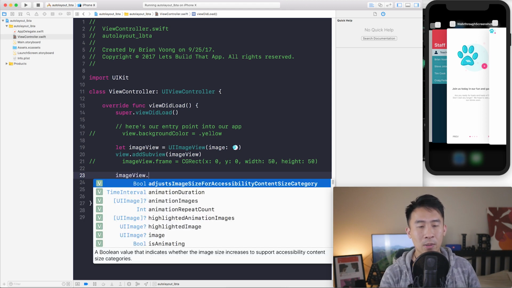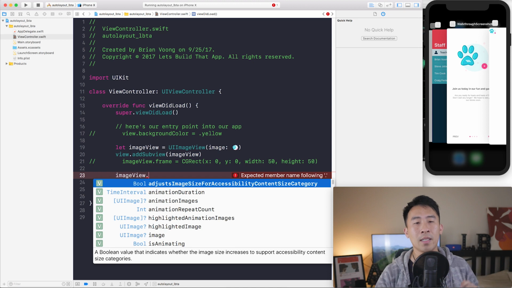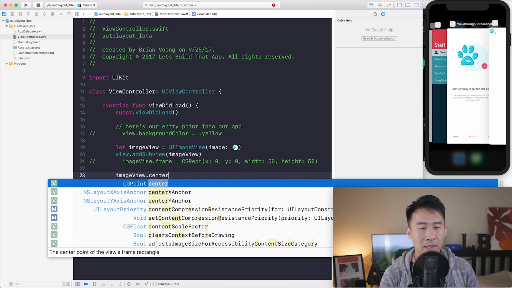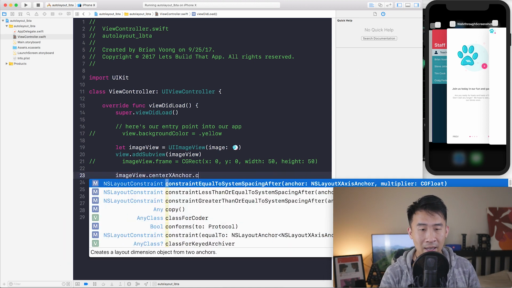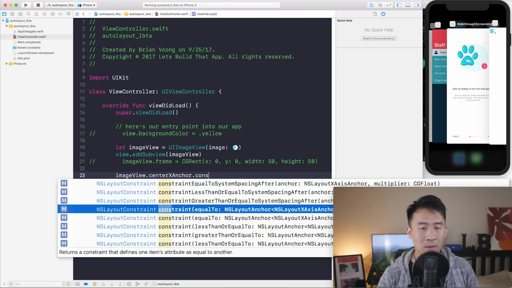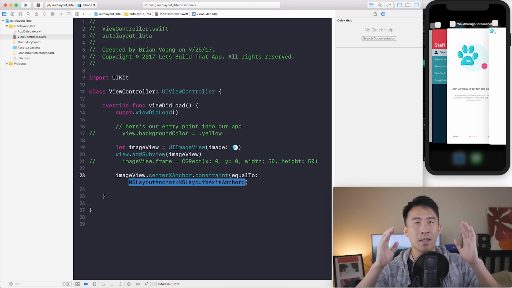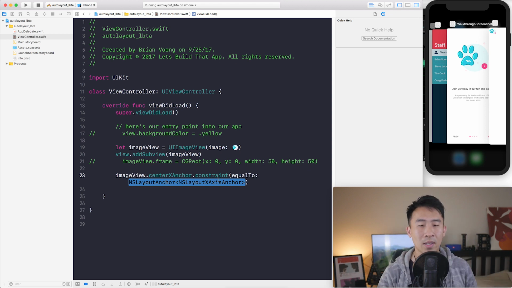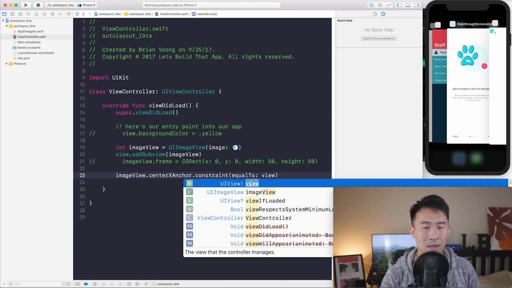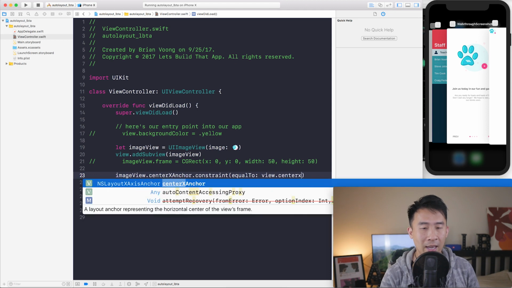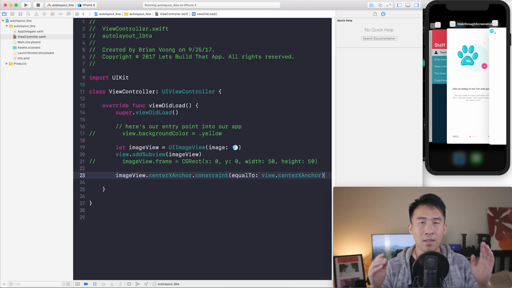So let's say I want to center it horizontally into the screen. I can say centerXAnchor, and you want to constrain it onto something. So I'm going to use equalTo some kind of other anchor. And this anchor is going to be the entire view controller's view and using its center anchor as well. So I'm going to say view.centerXAnchor, and that centers it horizontally for us.